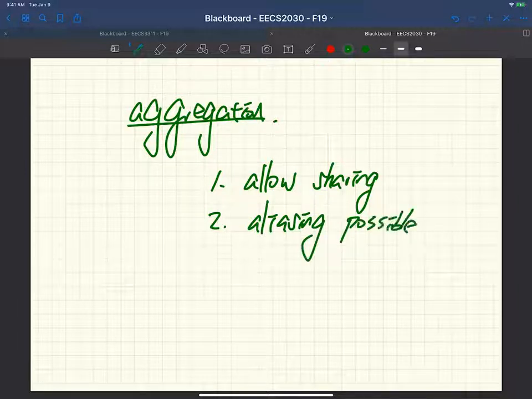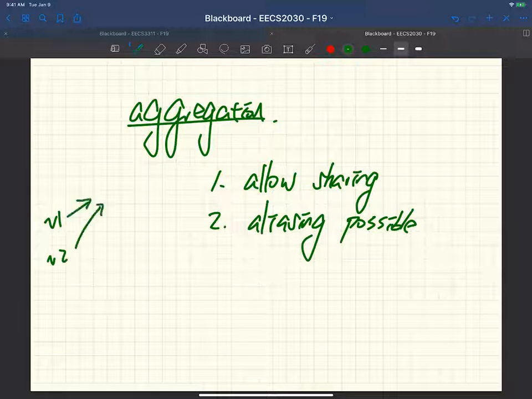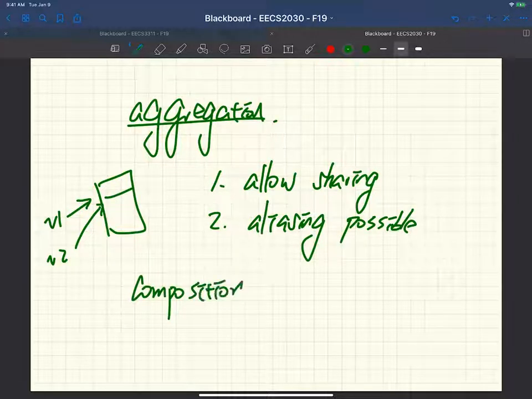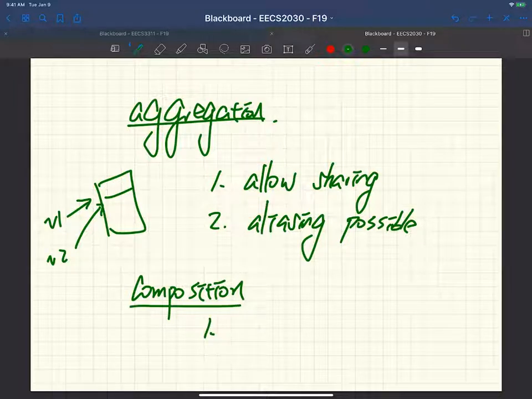And when I say aliasing is possible, that means I may have two variables storing the address of the same object. You might have v1 and v2. They simply point to the same object conceptually. That's aliasing. On the other hand, when you talk about composition, I'll give you one simple example. If you talk about composition over here, that means sharing is not allowed.